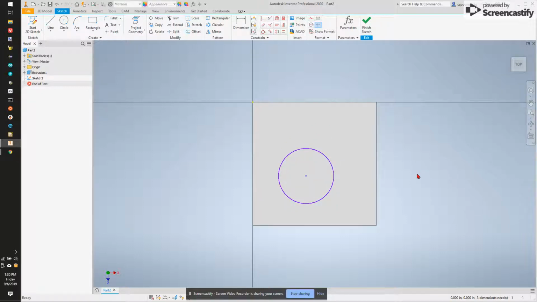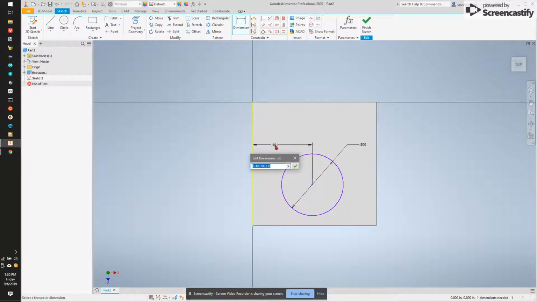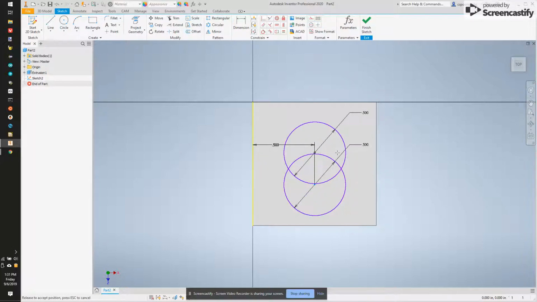We want to make sure every sketch we make in Inventor is fully constrained. That is, that it turns black. So the first thing I'm going to do is set a dimension. I'm going to dimension the circle size to be 0.5, so half an inch. I'm then going to dimension the center of the circle to the right side to be 0.5 inches. If I hit escape, I can see that my circle can only go up and down now. It cannot move left and right or resize.